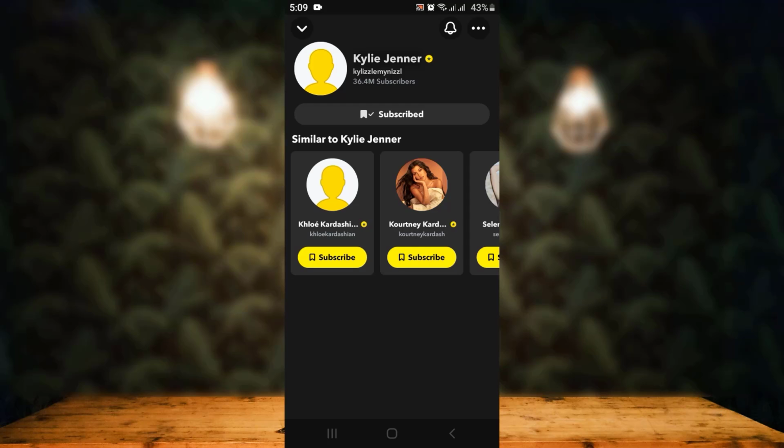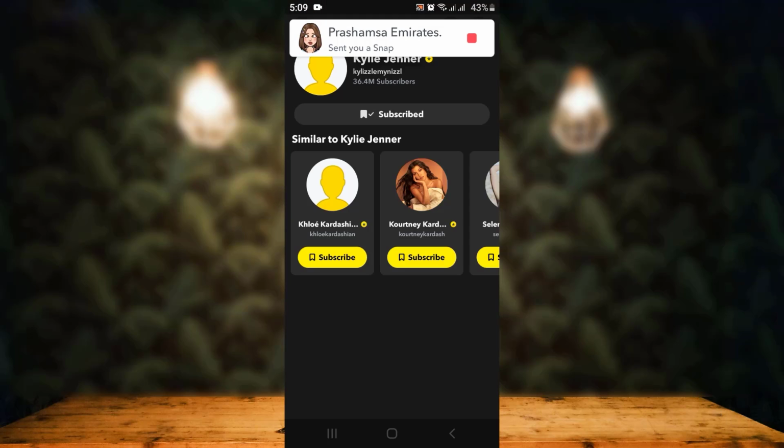Now as I've already mentioned before, not all celebrities are on Snapchat. You might face some certain problem, or you might not be able to find a certain celebrity on Snapchat, and that is how you can add celebrity on Snapchat application.